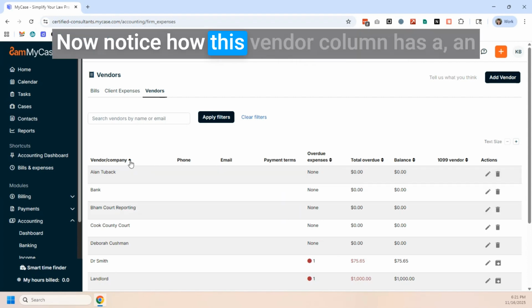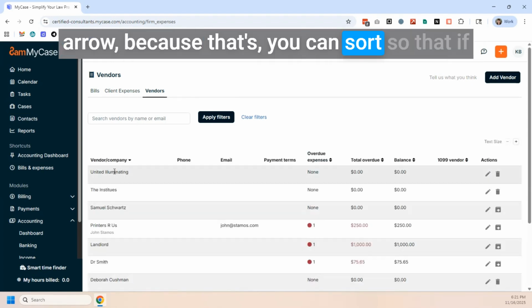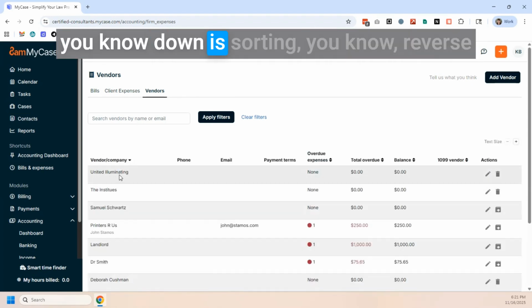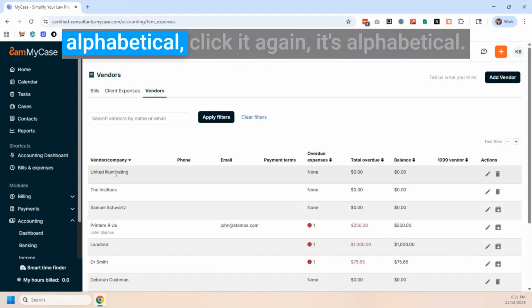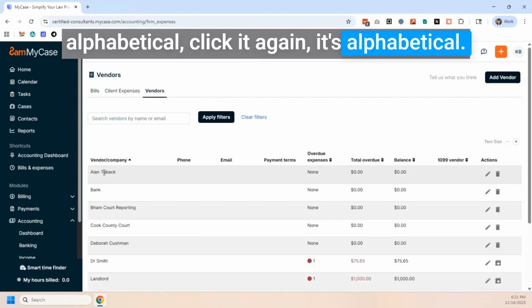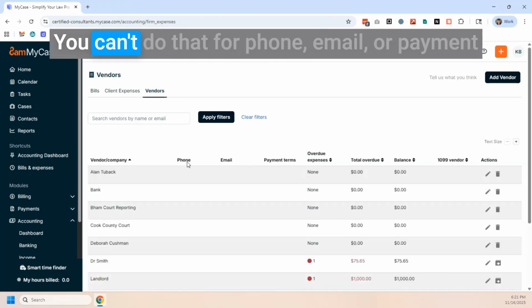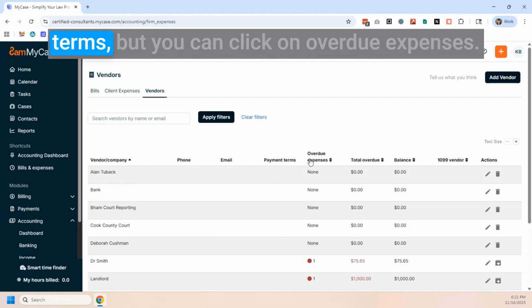Now, notice how this vendor column has an arrow, because you can sort. If down is sorting reverse alphabetical, click it again, it's alphabetical. You can't do that for phone, email, or payment terms, but you can click on overdue expenses.